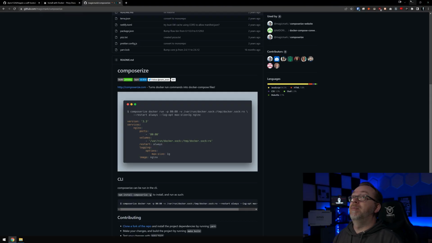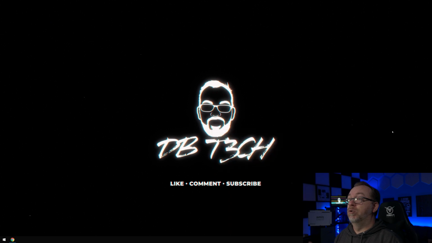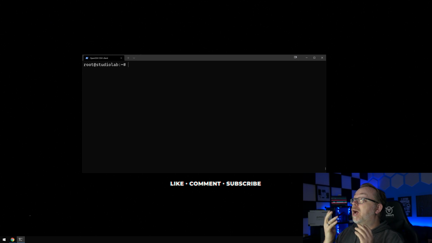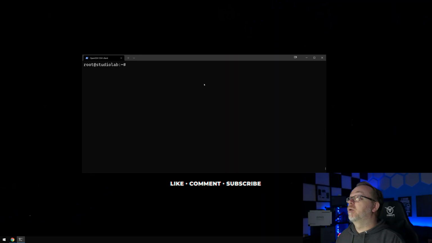So what I'm going to do is minimize that screen, close that screen, and bring up my terminal window here. Okay, so here I am logged into my Studio Lab setup. The first thing we need to do, if we don't already have it done, is install Node Package Manager, otherwise known as NPM. I know that when we talk about NPM and Docker, very often we're talking about Nginx Proxy Manager. In this case, though, NPM is Node Package Manager. So what we're going to do is just paste that in there and click Enter.